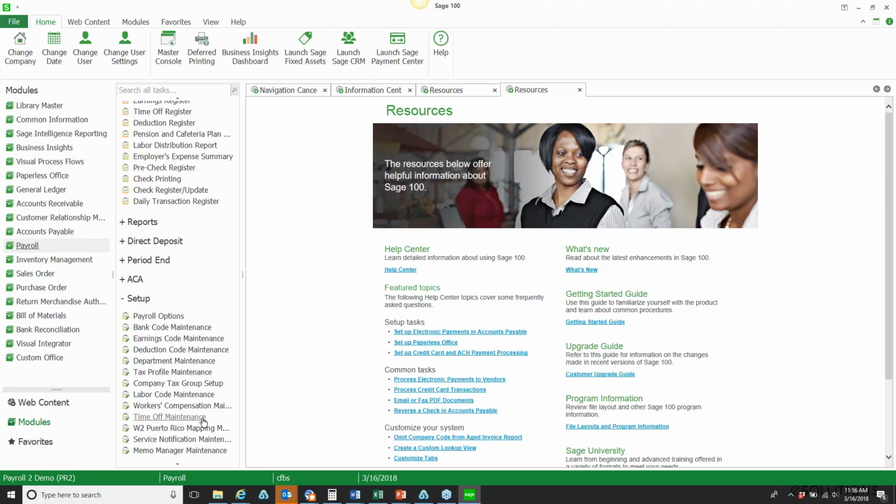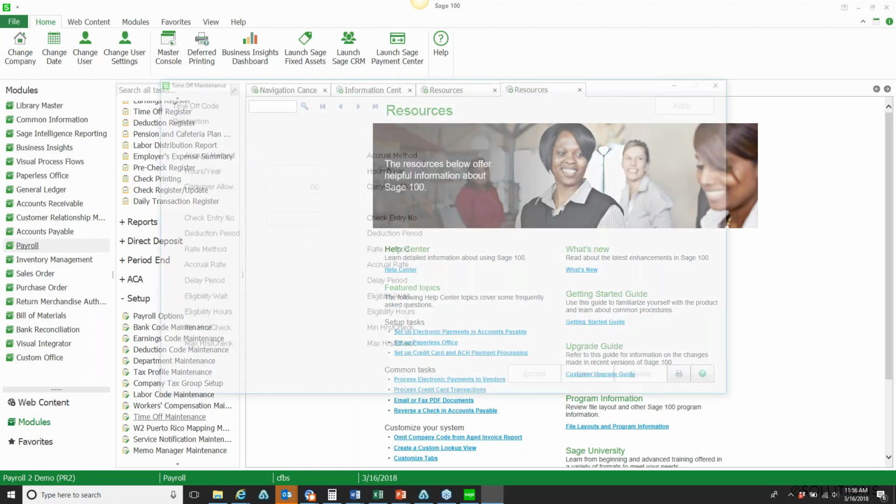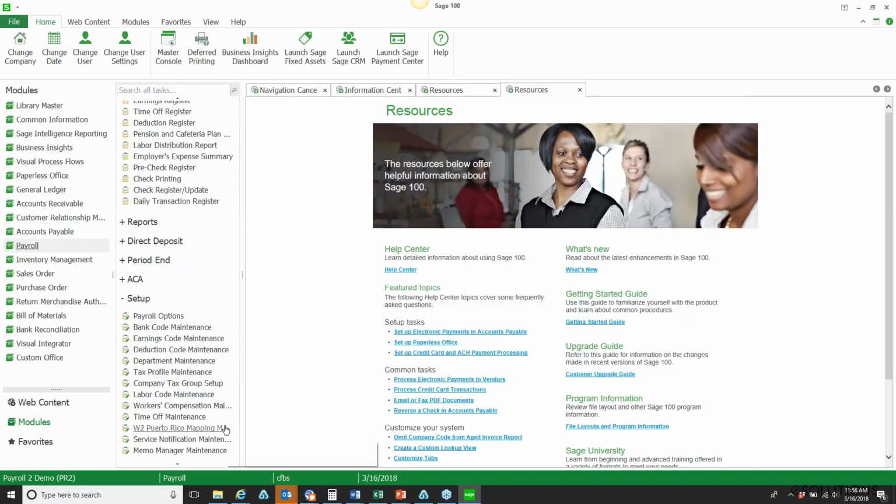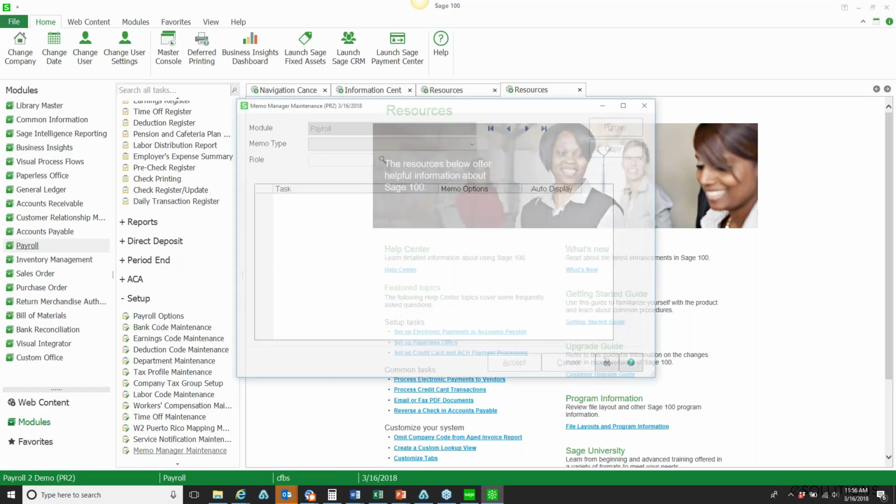Outstanding, thank you. Time off maintenance, fairly straightforward. Same functionality is here, but the labels that you see are going to be driven by the setup configuration. Other than that, the processing is still the same. And obviously the taxes are going to play into it. There's also Puerto Rico and memo maintenance. Memo maintenance one we definitely have to touch.